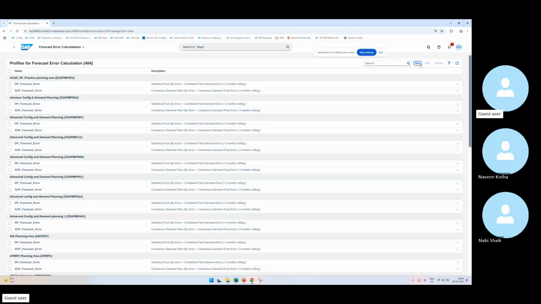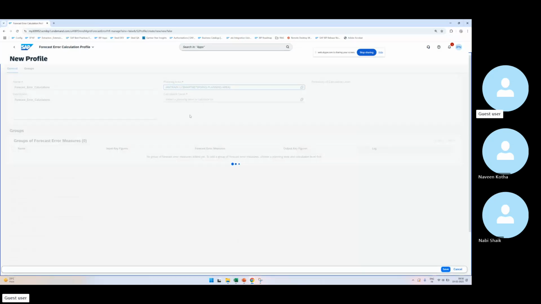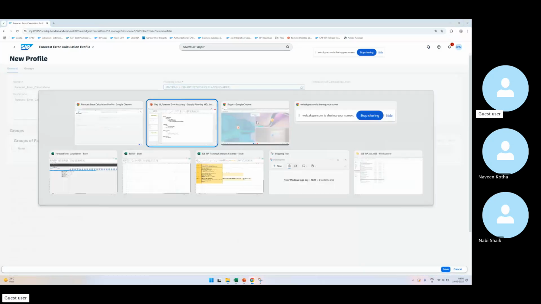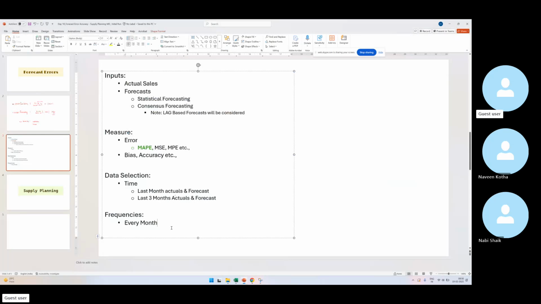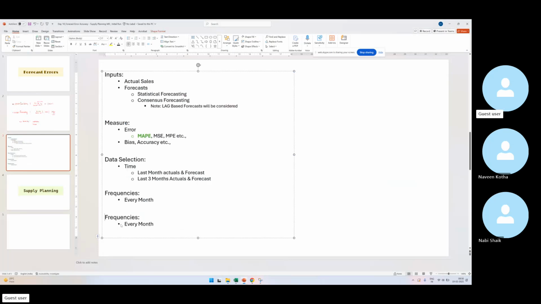Now I'm going to create a brand new profile, and I'll say this is forecast accuracy calculations. The planning area is the one we use. At what level? The calculation level. That is very important. At what level you are calculating is very important.